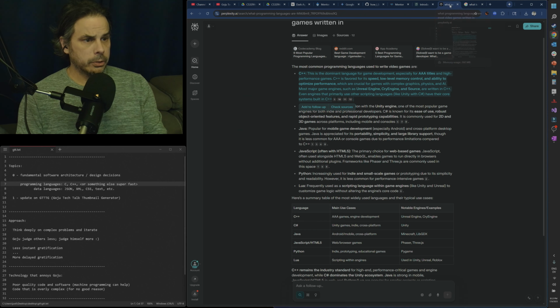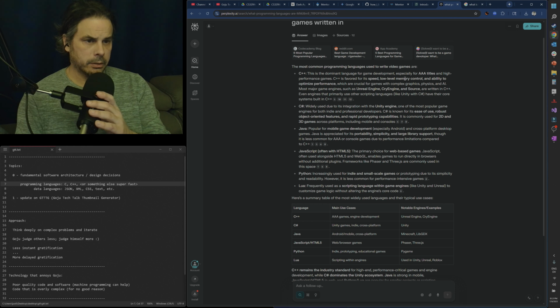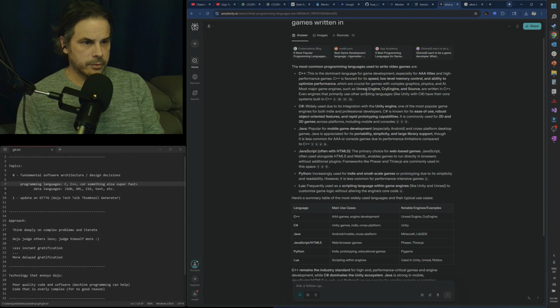Now, when we go back to Perplexity, we see the first comment is C++. This is the dominant language for game development, especially AAA titles. High-performance games, C++ is favored for its speed, low-level memory control, and ability to optimize performance, which are crucial for games with complex graphics, physics, and AI. Most major game engines, such as Unreal Engine, CryEngine, and Source, are written in C++. Even engines that primarily use other scripting languages, like Unity with C#, have their core system built in C++.